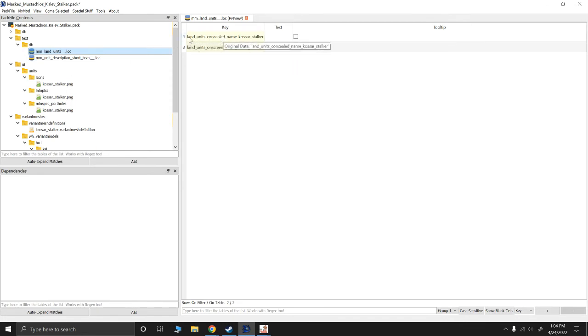Okay, you need your key, land unit's concealed name, Kosar Stalker. So basically this name here, Kosar Stalker, is the name of the unit. And no matter what you name your units, they have to be preceded by this land unit's concealed name underscore. Then you put the name. Same thing here. This is the on-screen name, but it has to be preceded with this before it gets into the name of your unit. Then I have the text, Kosar Stalker, and my concealed name. Don't need it. You could give another name if you want. Basically, you have Kosar Stalker, and then something underneath it that you could make the same or something different. It doesn't really matter. But most of them always have a hidden one, like just nothing.